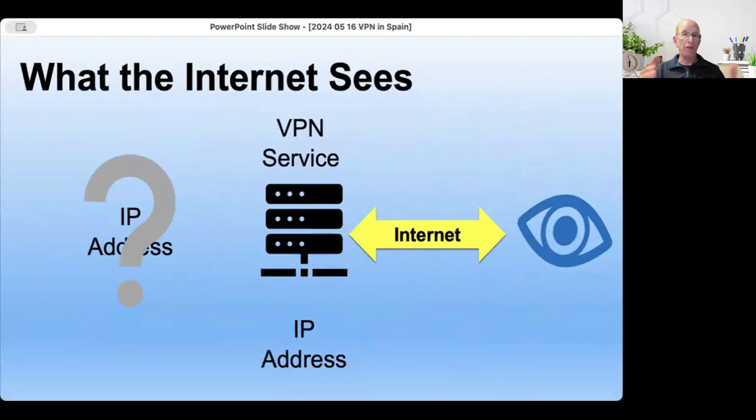Now, the internet can only see the VPN service and the VPN service's IP address. They do not know who we are from our own IP address. So you can be in Toronto and you can log on to the internet and enable your VPN service, say in Miami. And as far as the internet is concerned, you'll be in Miami.